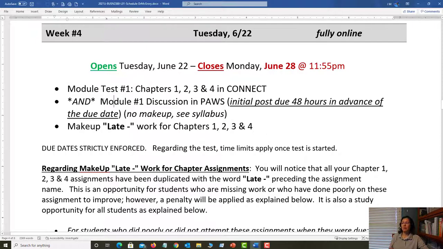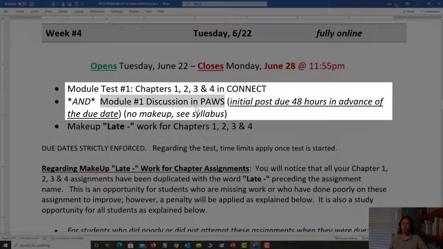Specifically, you have a module discussion, and that's going to be in PAWS. So the module discussion is going to be like this. You're going to log into PAWS, and you're going to go to the discussion board, and you're going to see the module discussion, and there's going to be a list of questions. And as you look through that list of questions, I hope that there's maybe one question, at least one, that you are like, yeah, I want to talk about that.